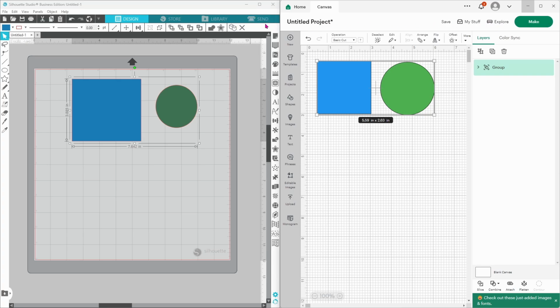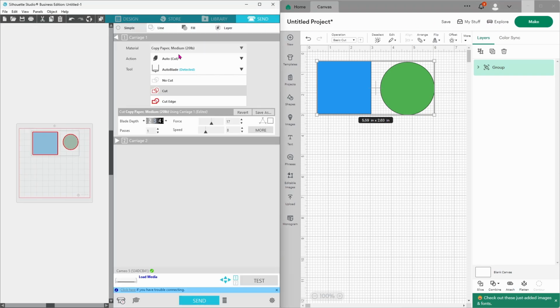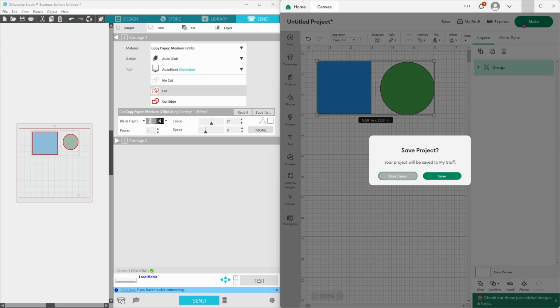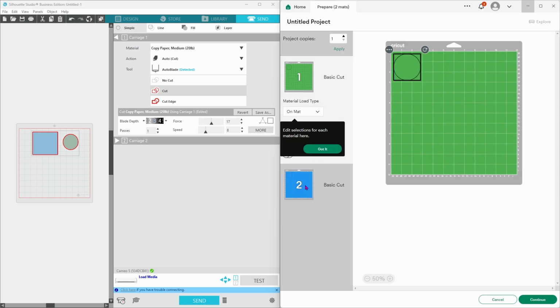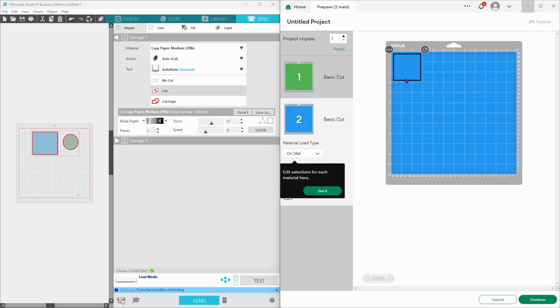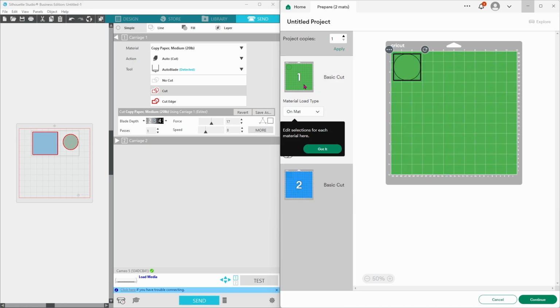Now, the difference between the two is when you go to the send screen or you go to make it. In Silhouette Studio, the elements stay exactly where you place them on the mat. When you go to make, your elements are divided by color. You have the square on the blue mat and you have the circle on the green mat, and both of them have been moved to a spot where it will use the least amount of material.